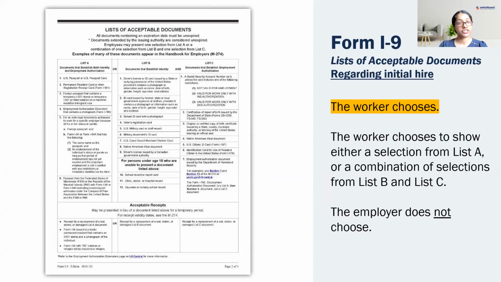Employers, again, cannot tell workers to present a specific document. They can't ask for more documents than necessary, and they can't reject valid documents. And it's actually not an excuse for an employer to say, I'm just not familiar with this particular document. That's not a reason to reject it if it is a valid document based on Form I-9 rules.